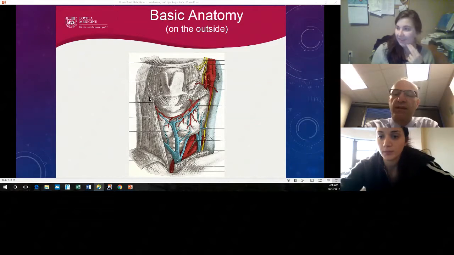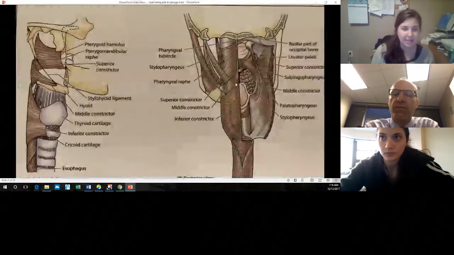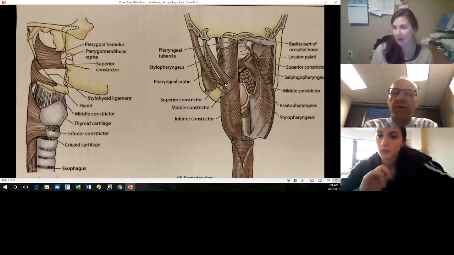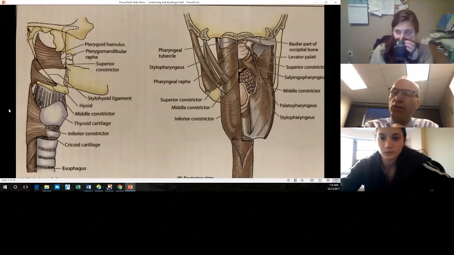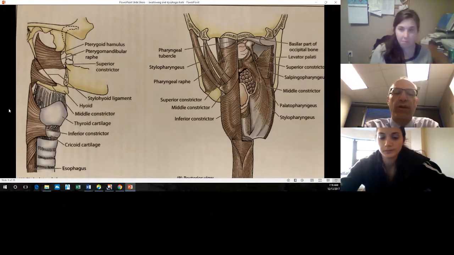Okay, next slide. And there's sometimes a second delay, so if it takes a second, that's why. So now we have a lateral view and a view from the posterior of the pharynx.